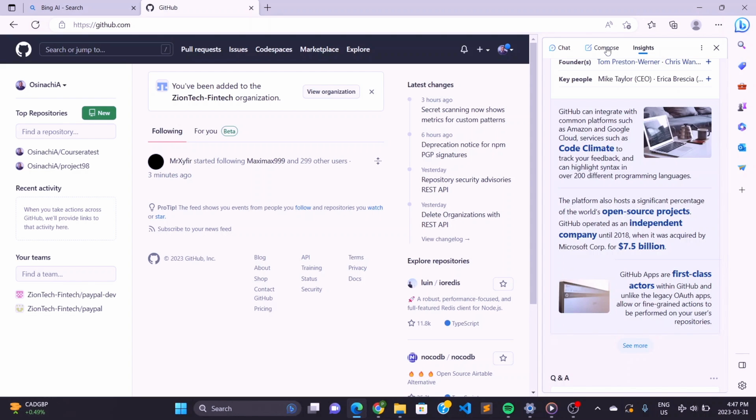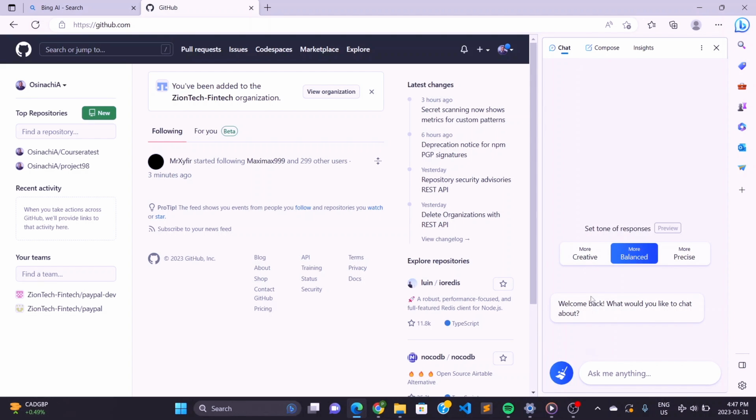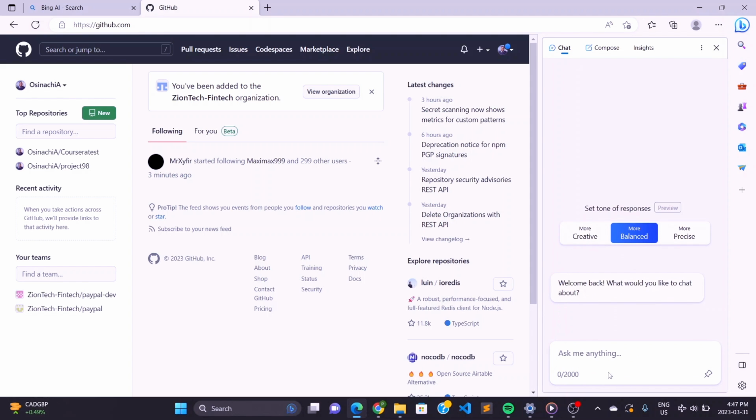Now for the compose, like I said, it's for long messages, while the chat is for short messages, basically like a chat. So let's go to the chat right here and see what it can do for us. We'll just ask anything right here. You can say hello, how are you today? Okay, and then we'll send it.